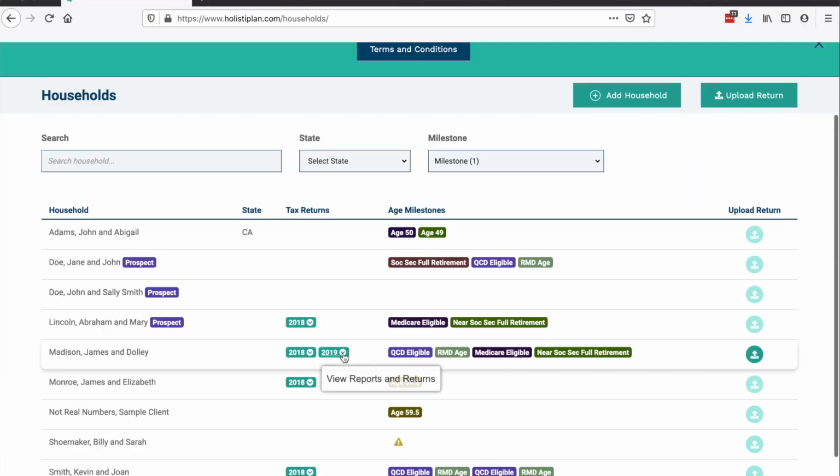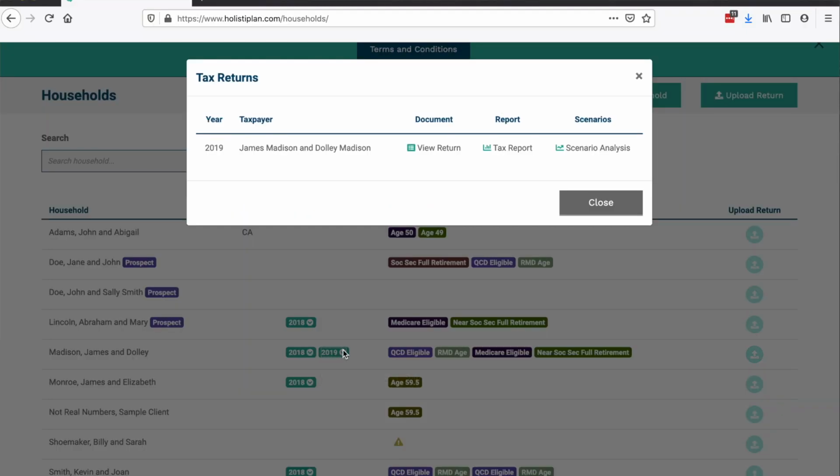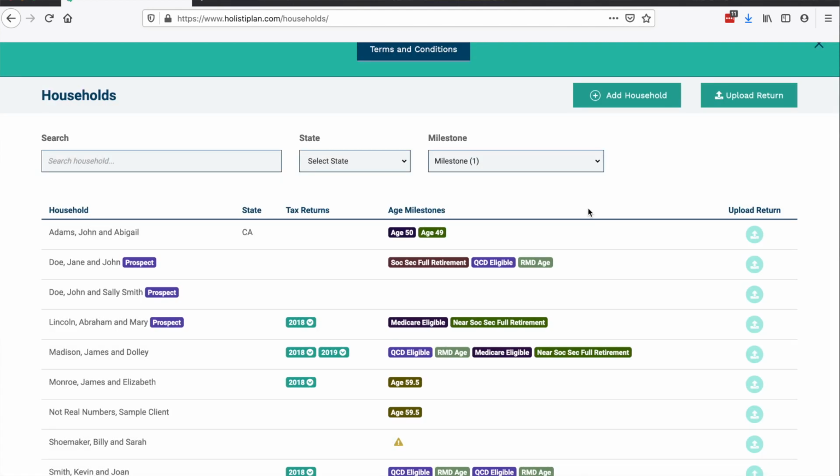Going back to the household listing, another way to get at the tax returns you've uploaded for that client is to just click on this pill in the middle here, and that will pop up what's called a modal, and you can click on the same things. Look at the return itself, the tax report, or navigate to the scenario analysis screen.